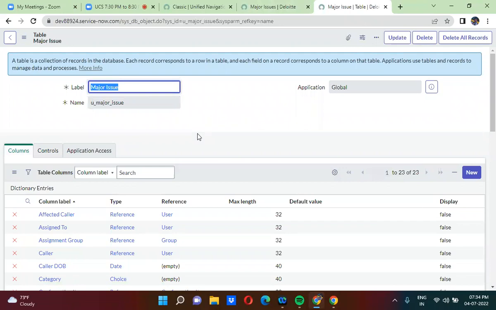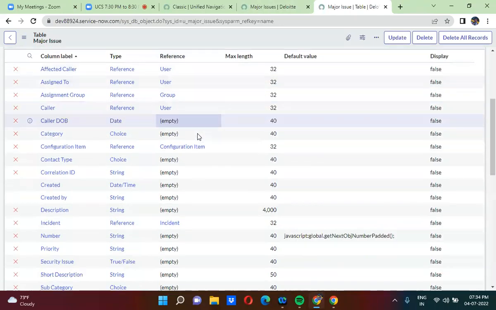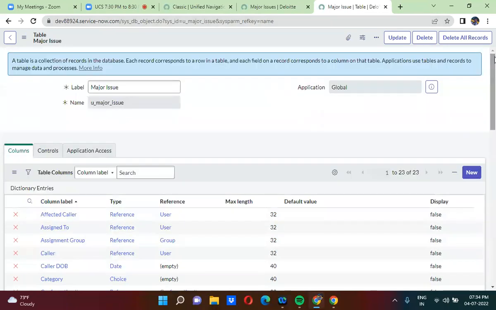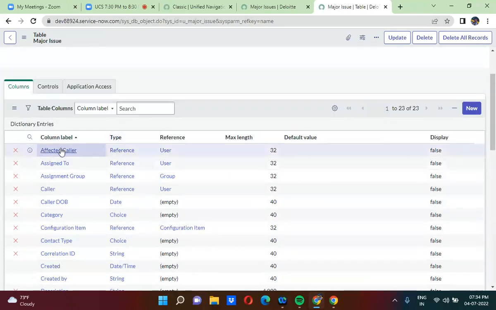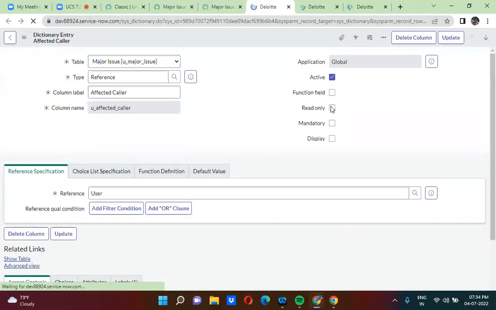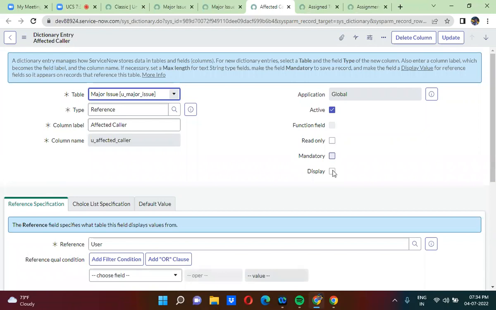On this major issue table, we have created multiple fields, like affected caller, assigned to, assignment group, caller date of birth, category, configuration item. All these fields were created by us. We also understood the properties related to these fields, like what is read only, what is mandatory, what is display, default value, choice list specification, reference qualifier. All these things we have already discussed.